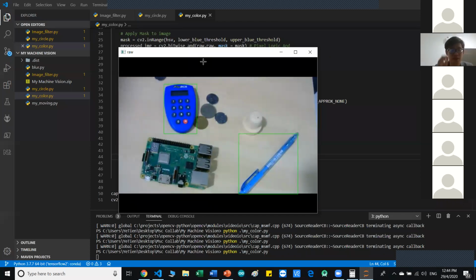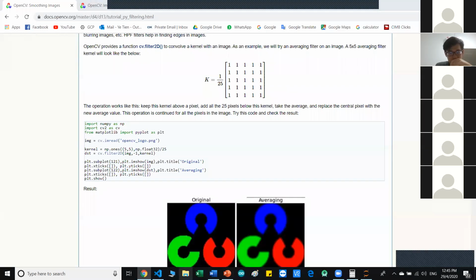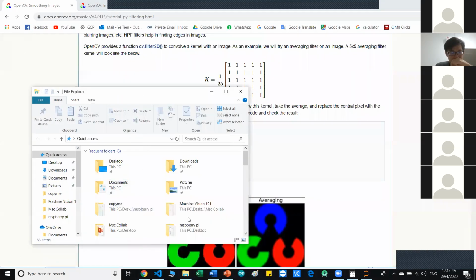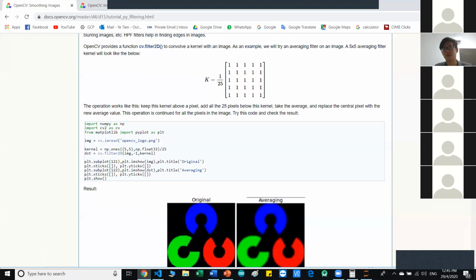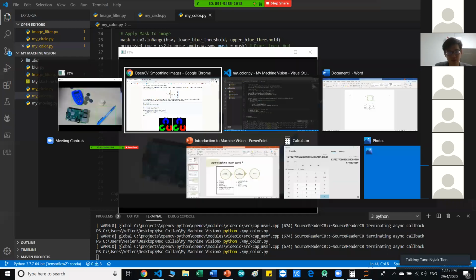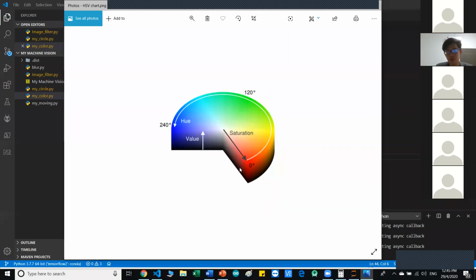You can do any color you want, but red is a bit more complicated, because red actually falls between, because red is around zero for the hue. Let me show you the HSV chart. Red is a bit different. Because red falls at zero hue, it might go negative, which means around 300 here. It falls between magenta and red. We all consider it as red.